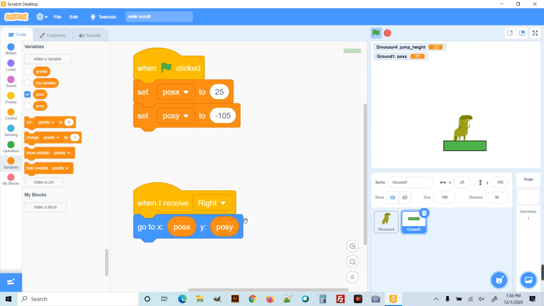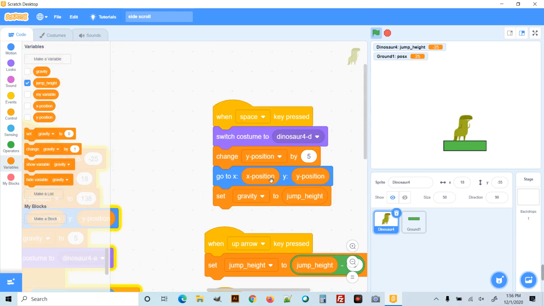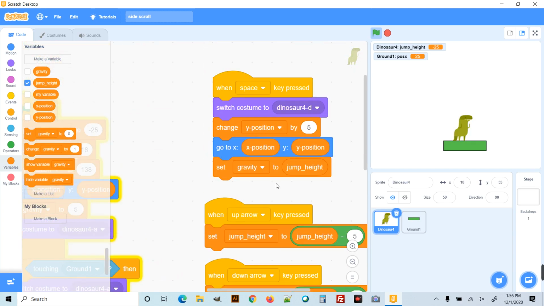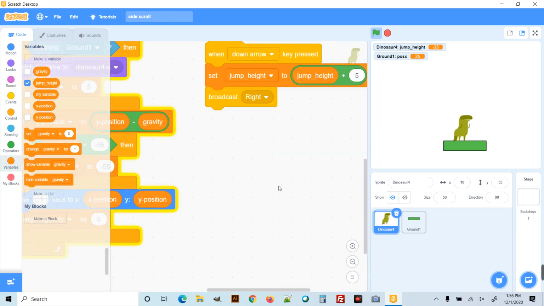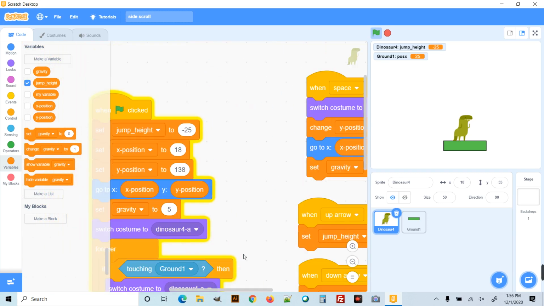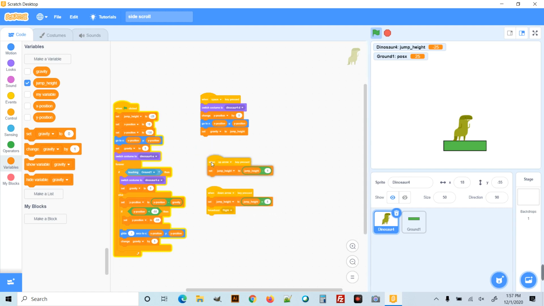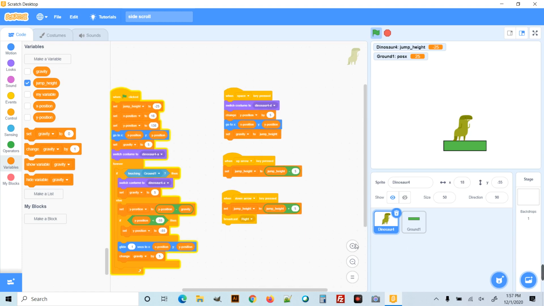Nothing's changing. I wonder if I'm doing my broadcast. Let's go over here. Where'd it go? What happened to my broadcast? It's gone. Here, let's do this. No, that's when space pressed, up arrow. That's weird. I never had that happen before. My broadcast went away. Well, let's create my broadcast again. No, I put it in the wrong place. Okay. That's what happened when I restarted the video.